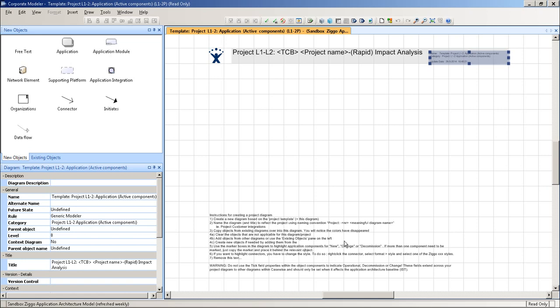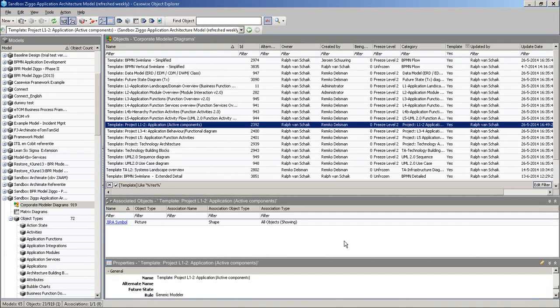So why are there so many different templates? I'm going to go back to my Object Explorer. Well, basically, we want to diagram three types of architecture in Casewise. We've got the business process architecture. We've got our application architecture. And finally, we've got our infrastructure architecture. And those three types of architecture all have their own symbols and the way the diagrams look.